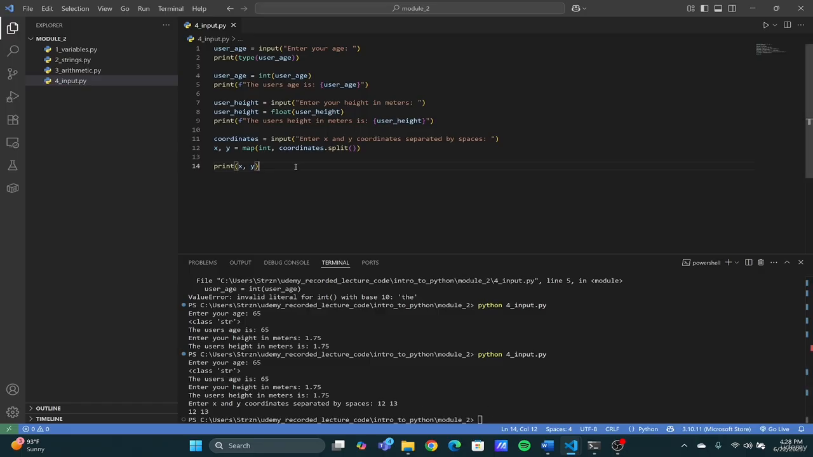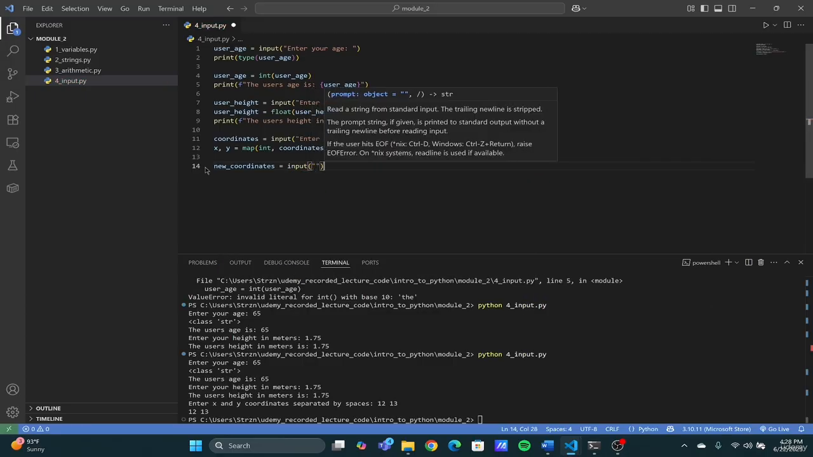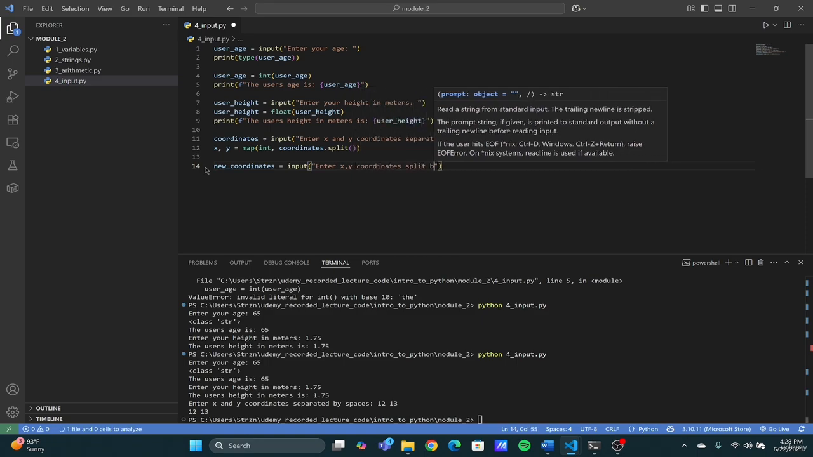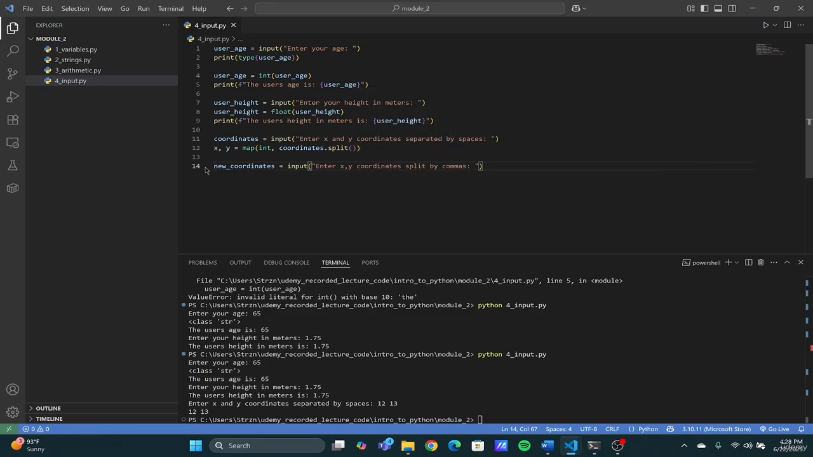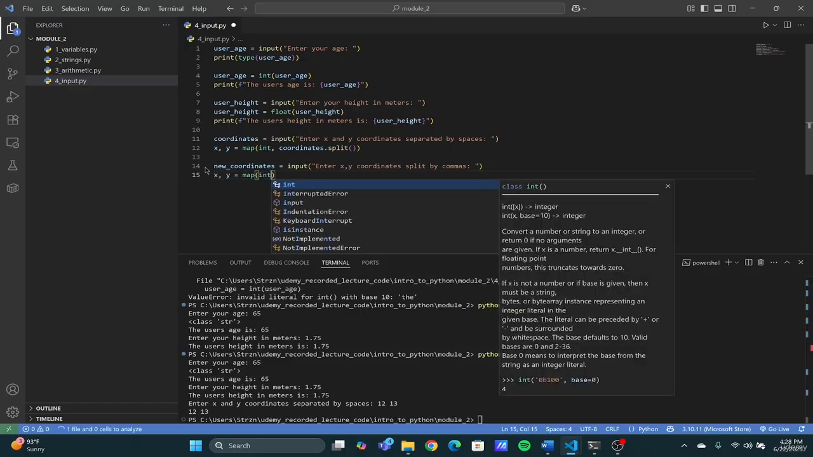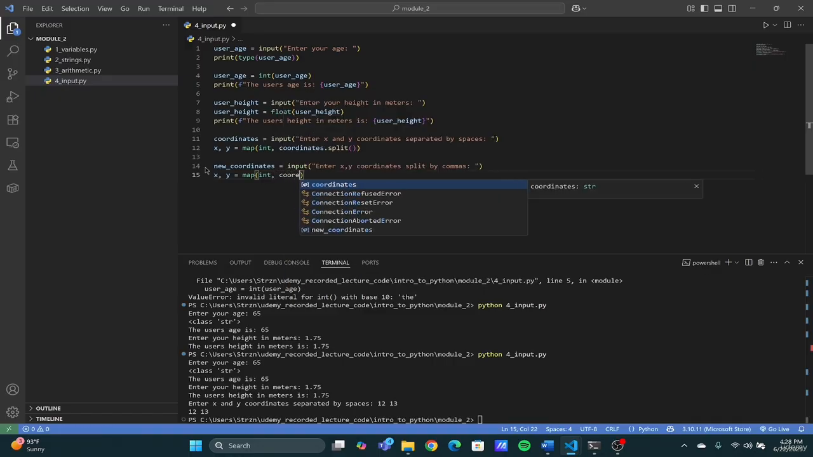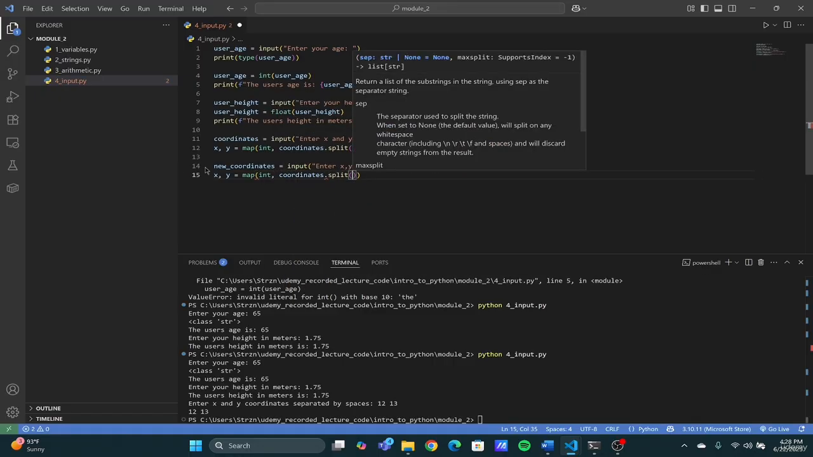So maybe we don't want to split by spaces. Maybe that's weird. You know, we expect an X and a Y to be separated by commas. So actually what we want is new coordinates. We're going to say is equal to the input. And we're going to say enter X, Y coordinates split by commas. There we go. And then we're going to say X comma Y is equal to map int, and we're going to say coordinates dot split again. But this time what we're going to do is actually give it a string of comma.